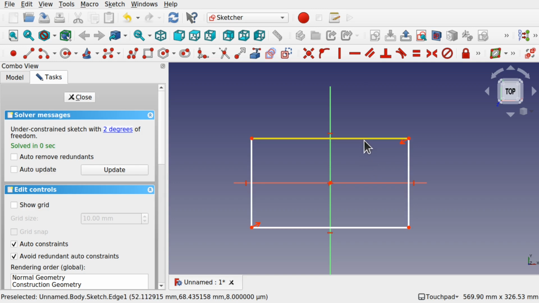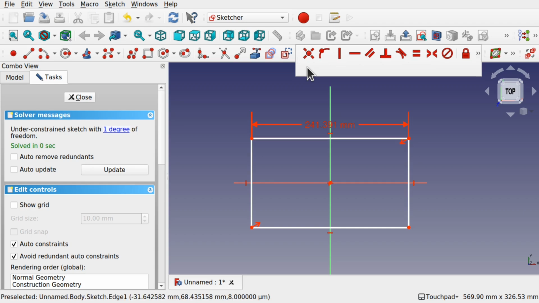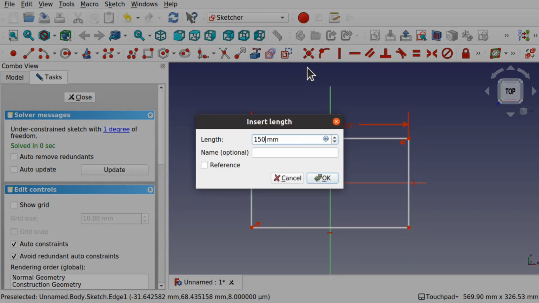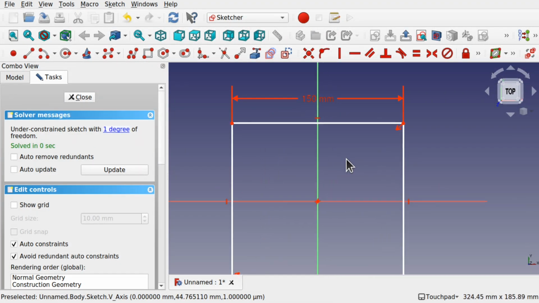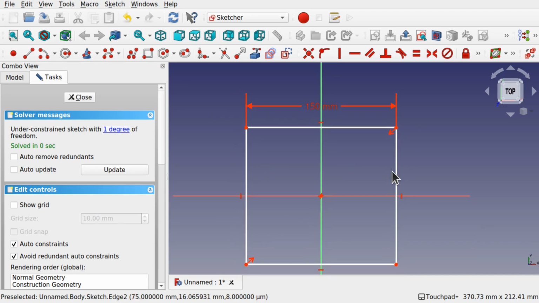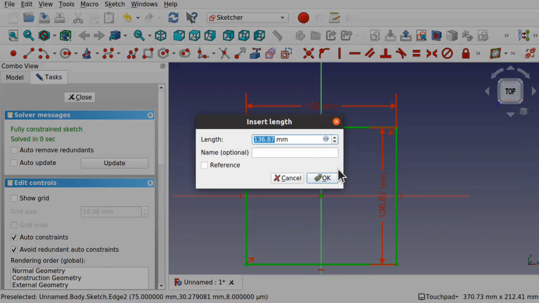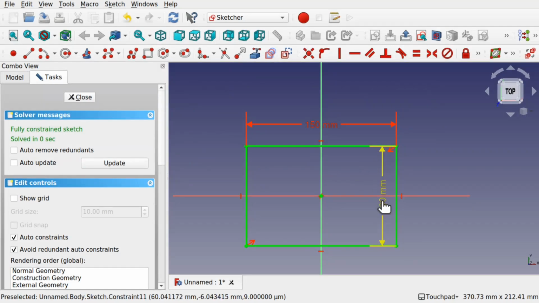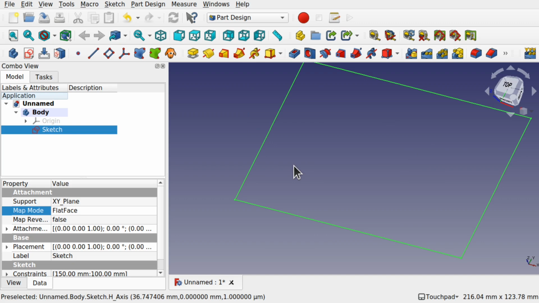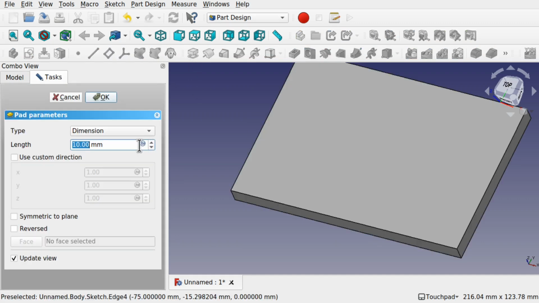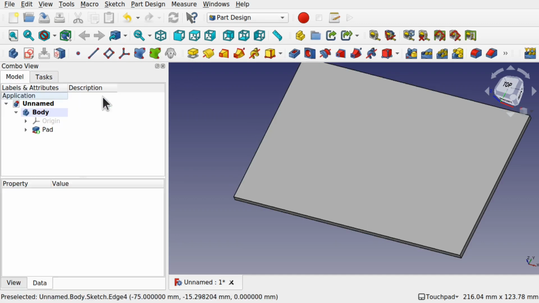We can set some dimensions. Select the top line, place a horizontal length of 150 millimeters. Now I'm going to do the same for this one as well, so a vertical length of about 100 millimeters. You can see that everything is fully constrained. Hit close, and we're going to pad this up around 3 millimeters. So this is the start of our lid.